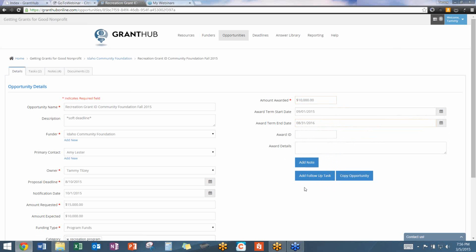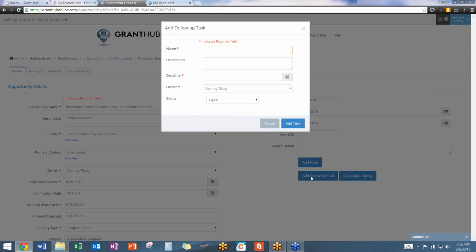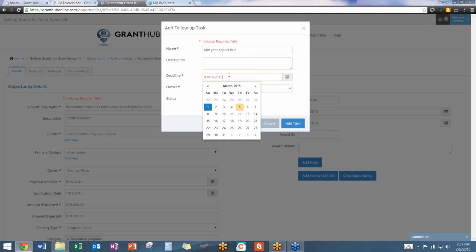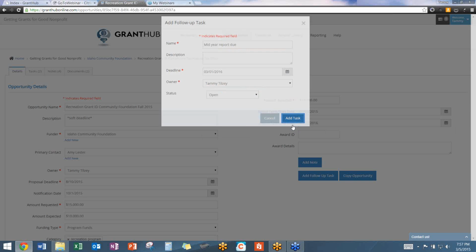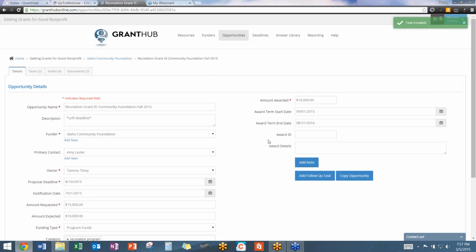If you've contacted the funder, if you have been awarded, there may be several follow-up tasks or reports that are due. And here's a button that you can use to quickly create a task. And maybe you have a mid-year report that's due, and that would be due about March 1st of next year. And that would be yourself, or you could assign it to someone else, and that quickly adds that task.